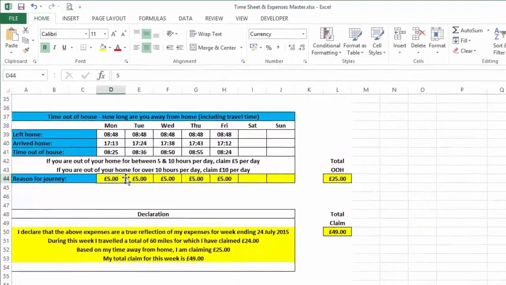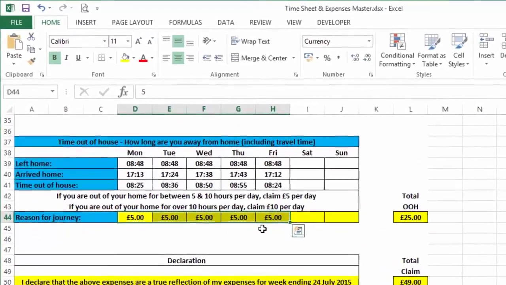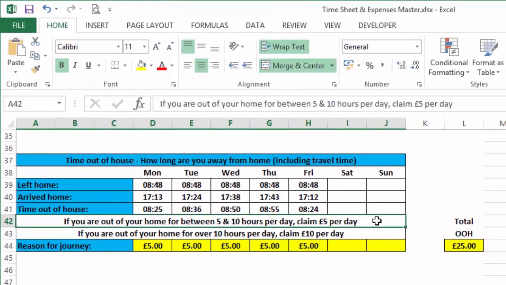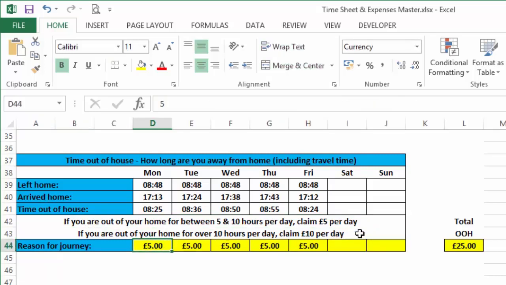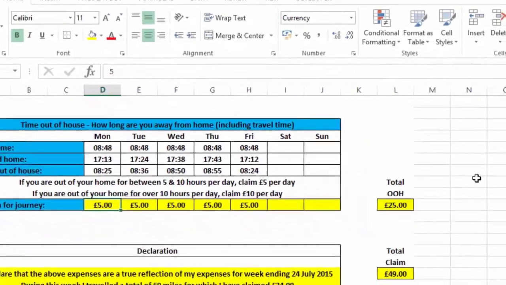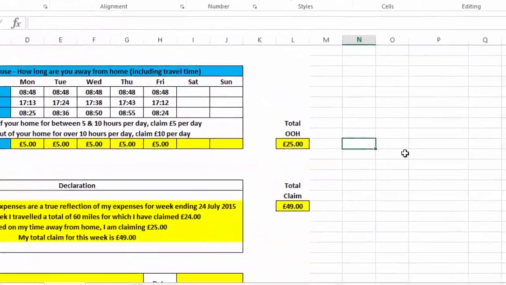Okay guys, let's have a look at this range of cells just here. Now what we need to do is establish if we're out of the house for between 5 and 10 hours a day, we need to return a value of 5. And if we're out of the house for more than 10 hours a day, we need to return a value of 10. Okay, now let's have a quick look at a simple logical test.